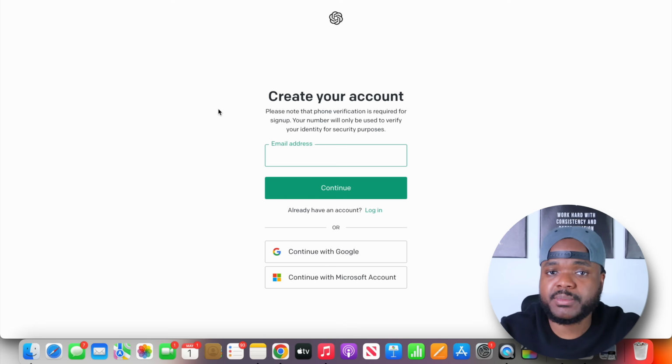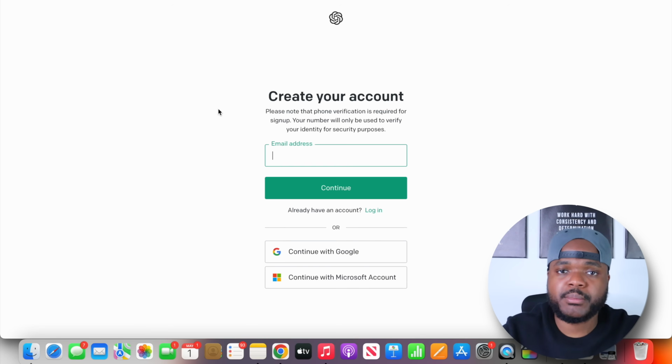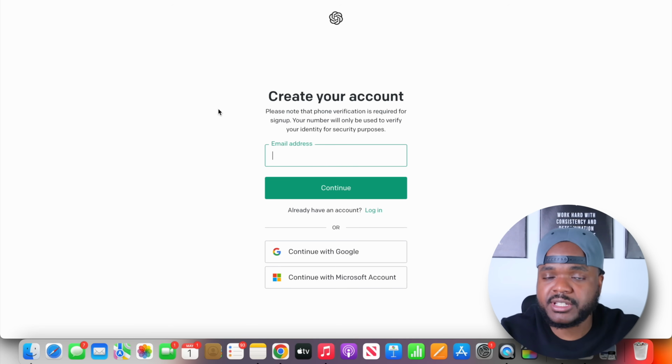Now, a couple things that you need to know when it comes to creating an account is that you need a valid email address and you also need a valid phone number. So I personally haven't created an account in the past couple weeks or so because I've already created one using my phone number, so I'm not actually able to show you that side of things. But again, all you need is an email address and a phone number, and you should be able to create your account for free.